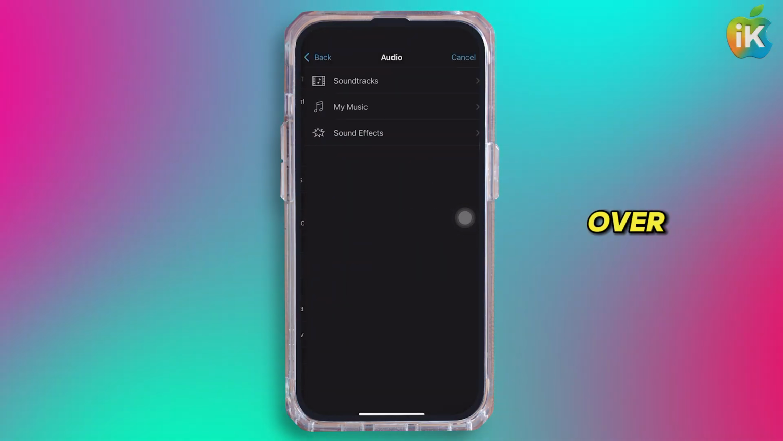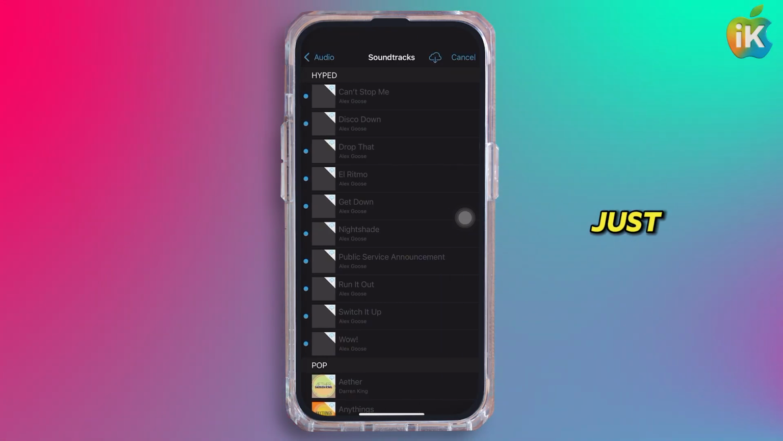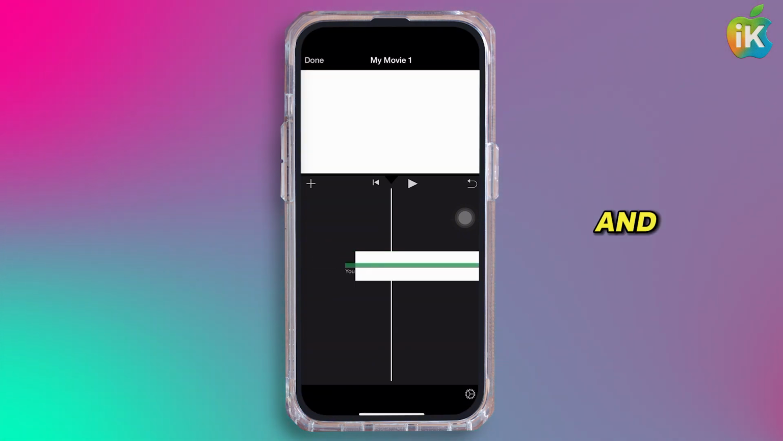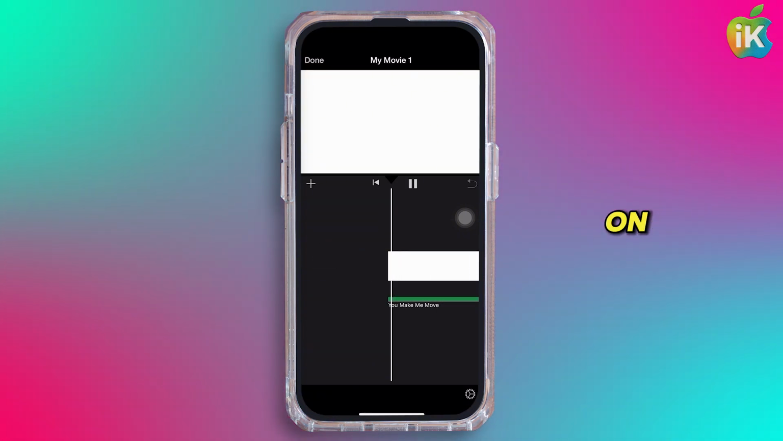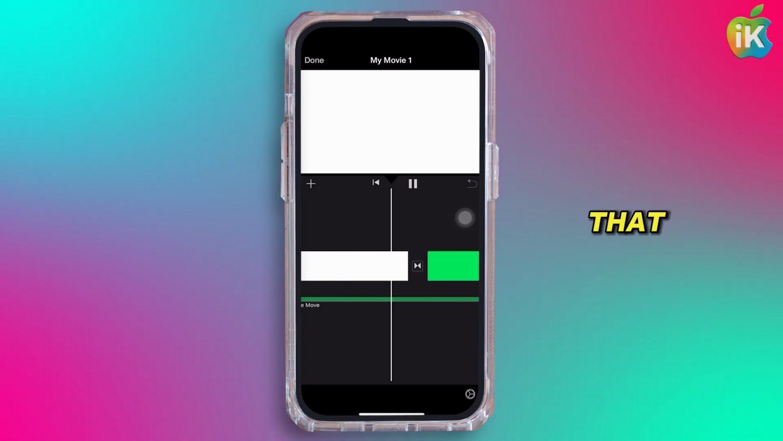You can voice over to the video, add soundtracks or music into the video. To do so, just scroll down to the soundtrack and tap on the plus button. And this way, now you can just tap on done and your video or the merged video is ready to use. So that is all for today's video.